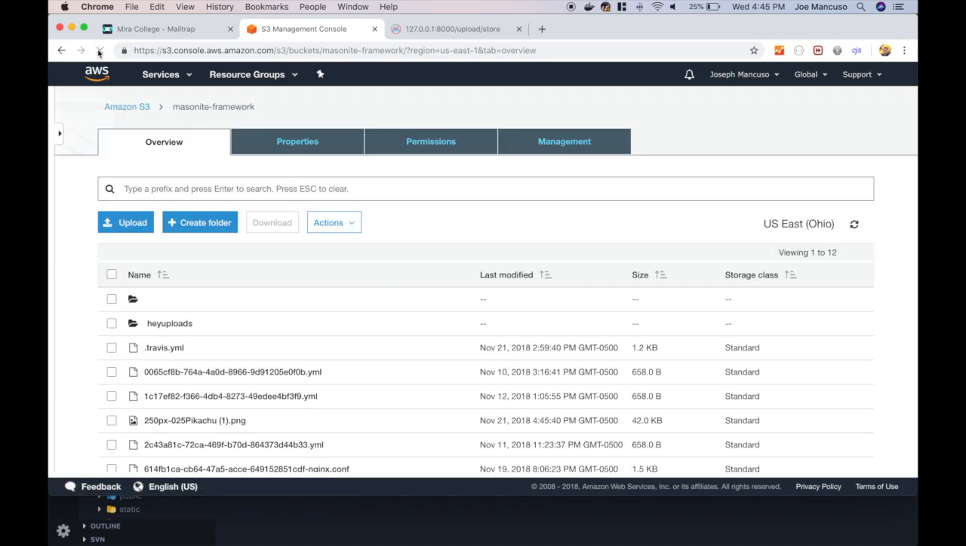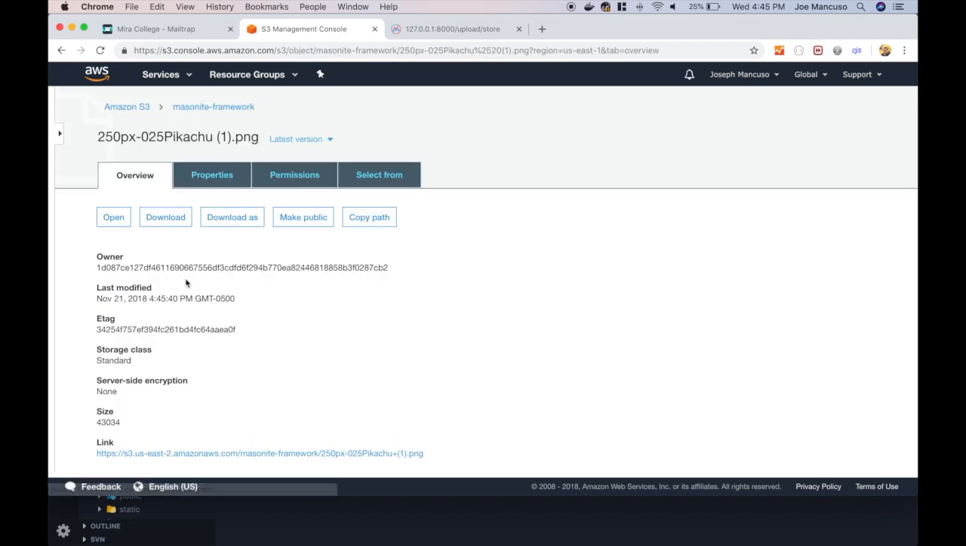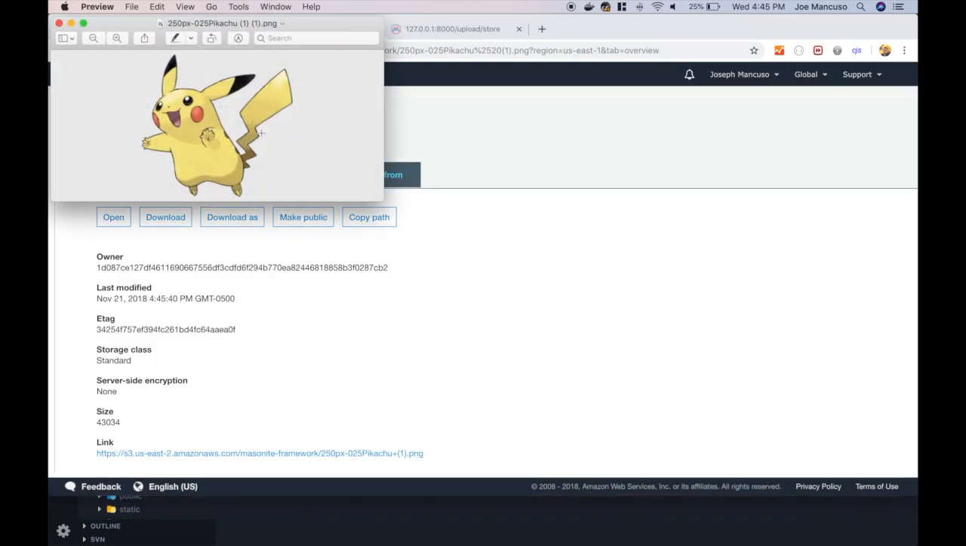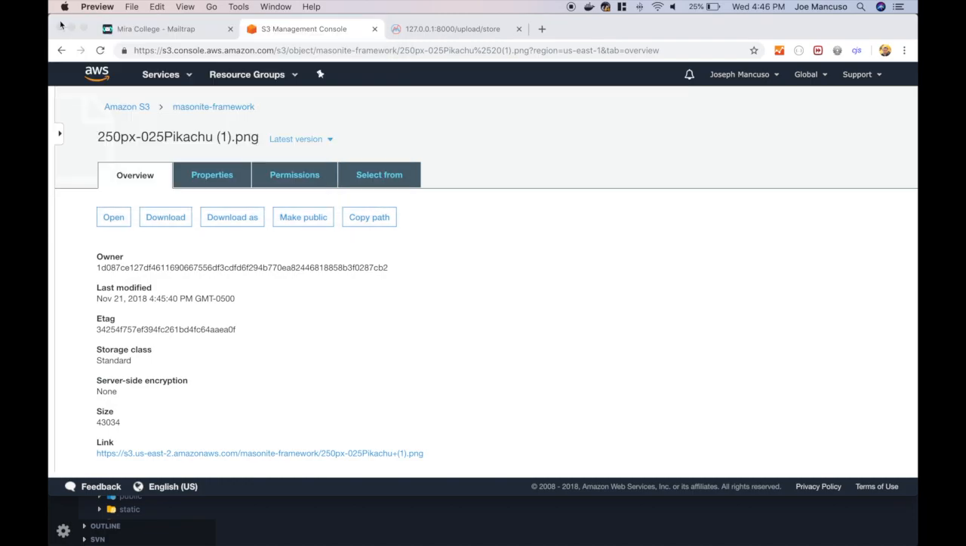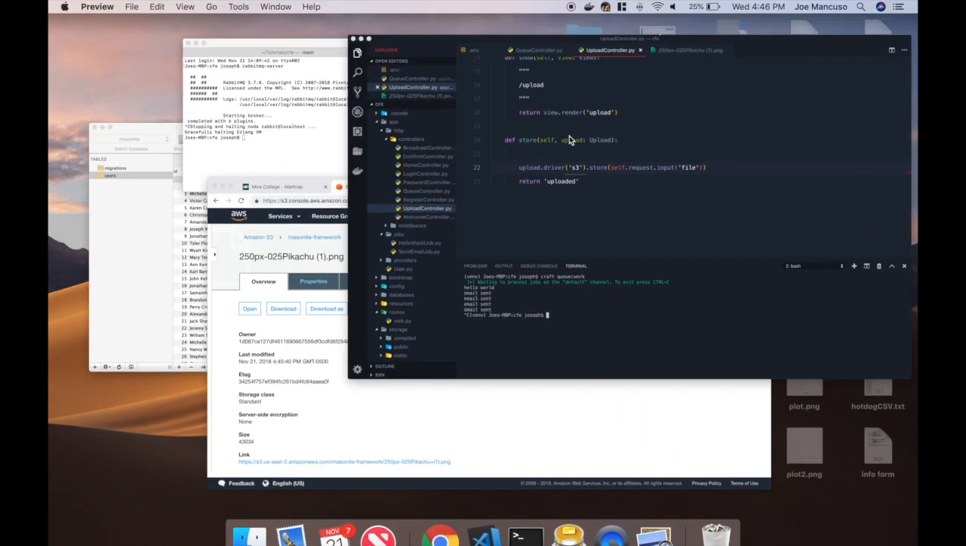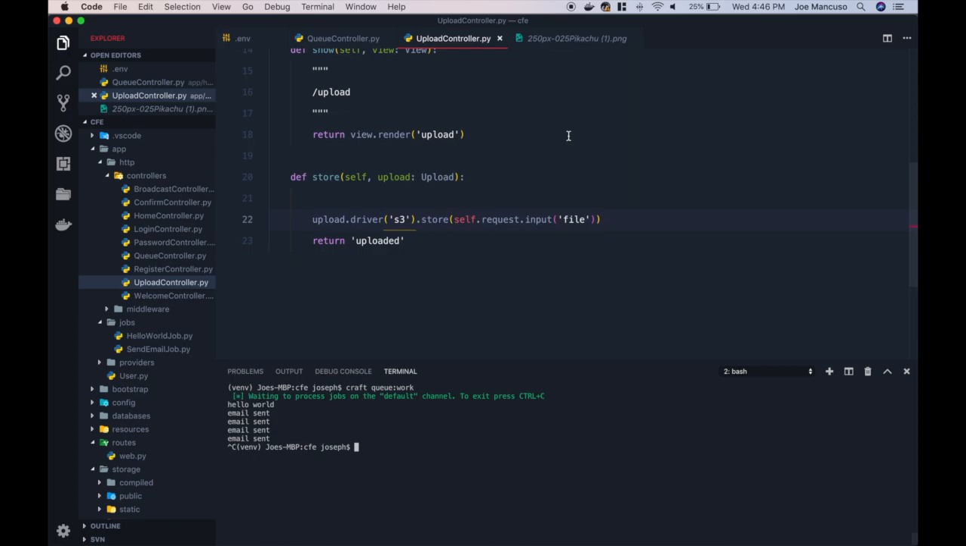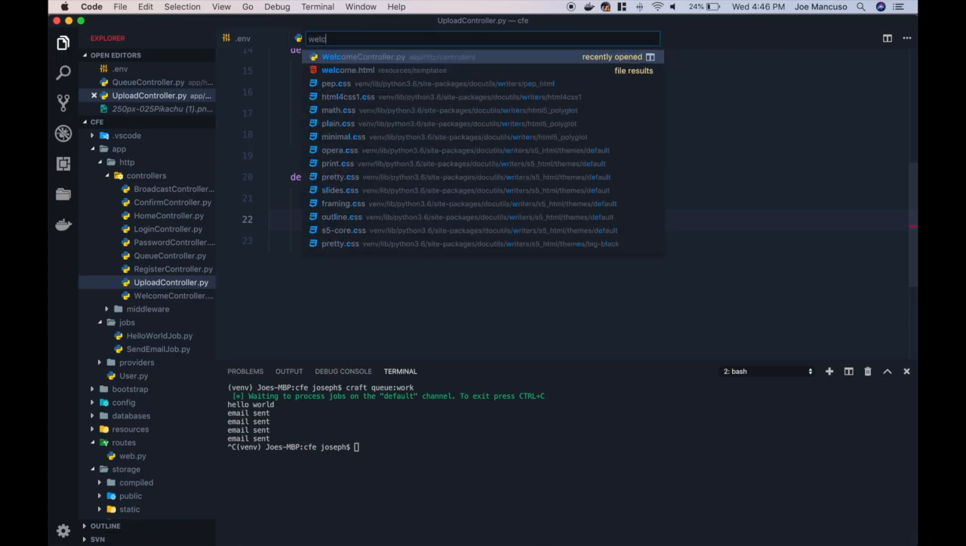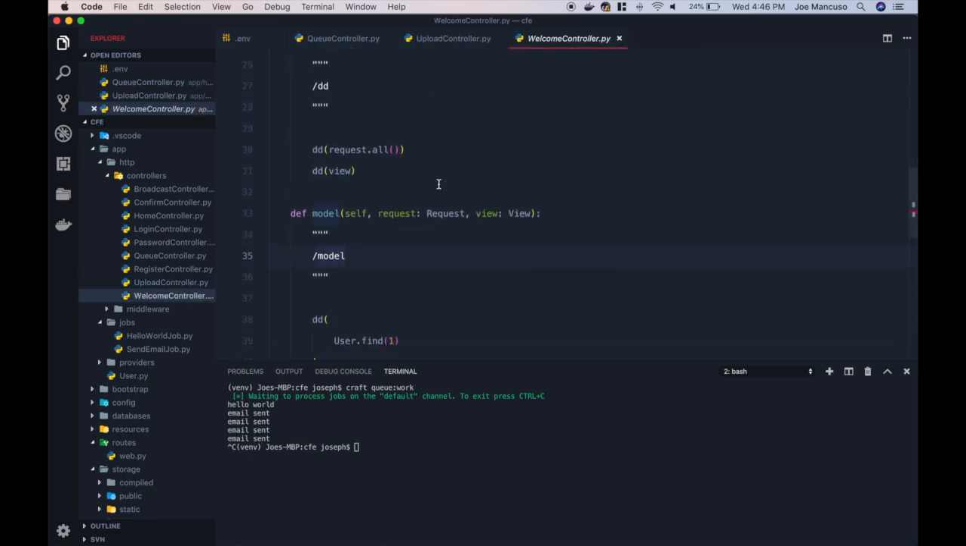Probably have to refresh here. And here we go. We have our picture of Pikachu in here. Boom. So that's some of the uploading support. Now, Masonite ships with these things called helper functions. They were more used in 2.0, but in 2.1 we sort of drew back on them a little bit. But one really cool feature, I think, personally, is we have this DD helper function.